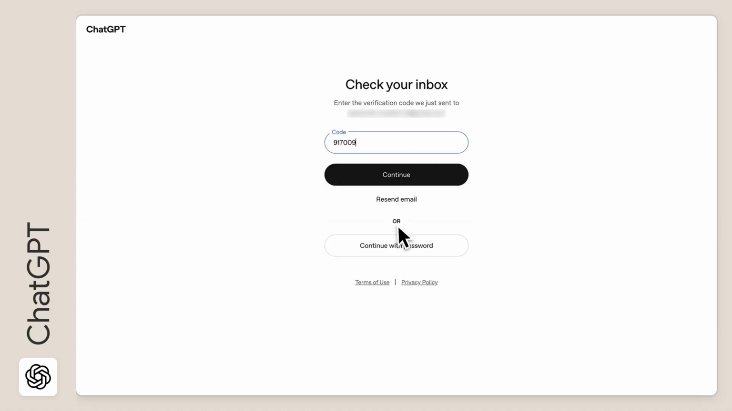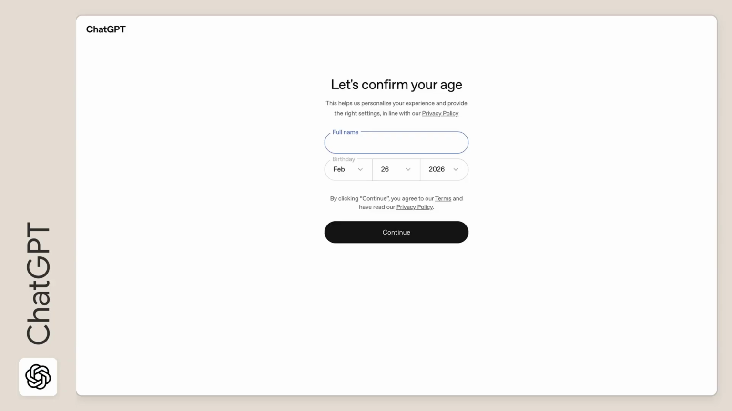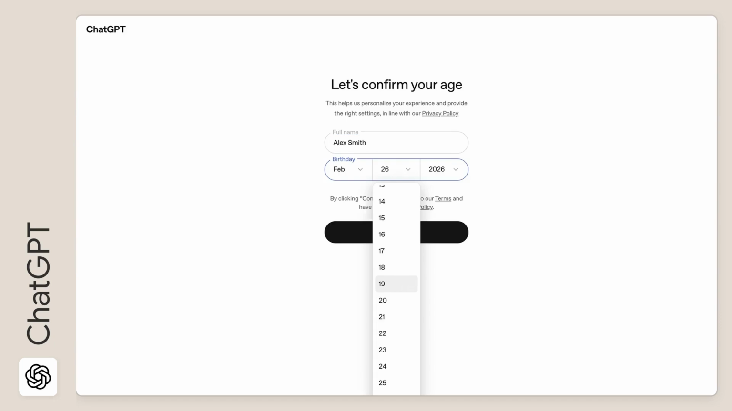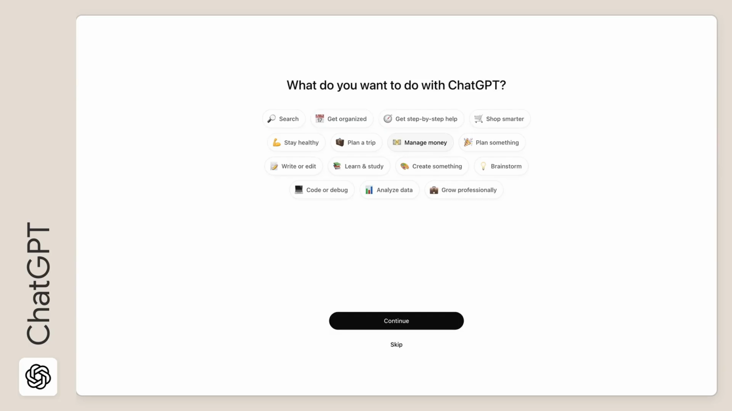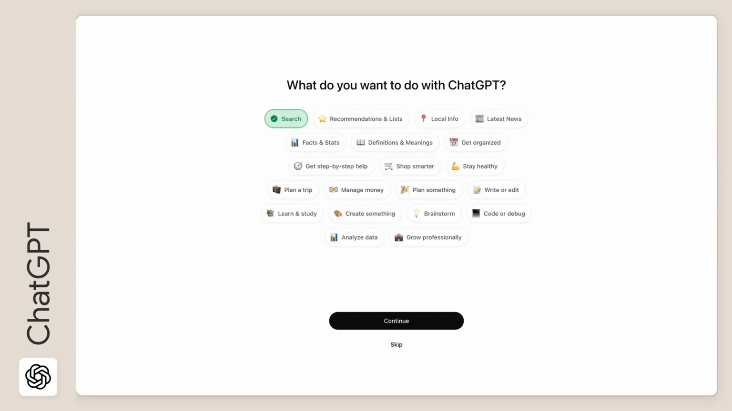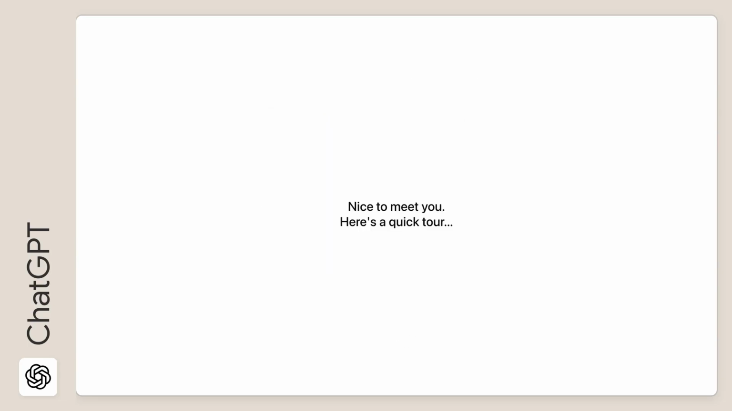Confirm your age by entering your full name and birthday. Click the Day drop-down. Select a day from the drop-down. Click the Year drop-down. Click Continue. Select what brings you to ChatGPT. Click Next. Choose what you want to do with ChatGPT. Pick sub-options. Click Continue. Click to continue the tour.